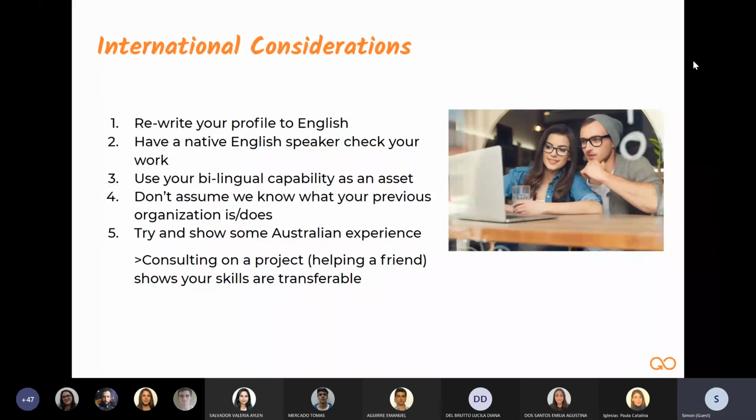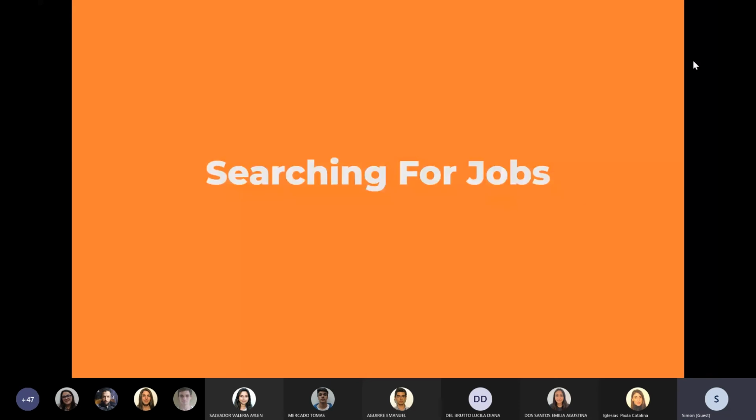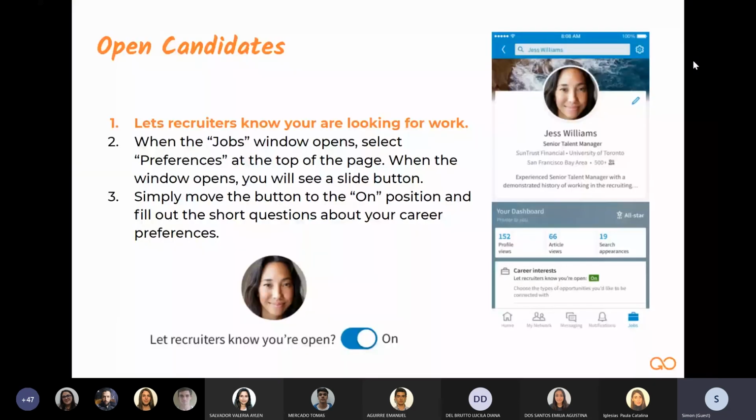All right. So let's talk about searching for jobs. There are other ways you can search for jobs. LinkedIn has a feature called Open Candidates. This actually lets recruiters know that you are open and looking for work. Even if you're not looking for a job in Australia and you want to use this in Argentina, it's fantastic.